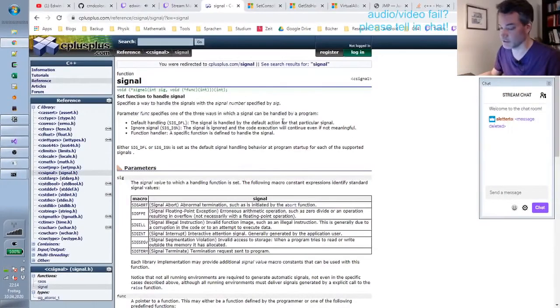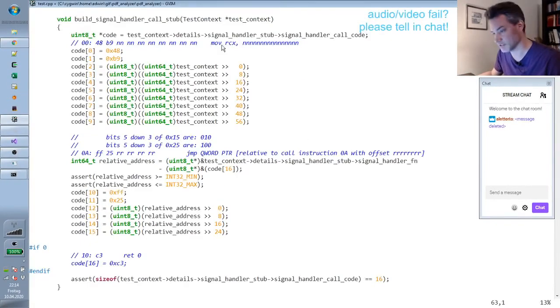But if they don't have one, you are still not out of luck, because you can do the trick that we did today. You can JIT yourself a stub, so a little function code that just has embedded in it the correct pointer, and then jumps to your fixed address callback function that takes the pointer. So that's what we did here.